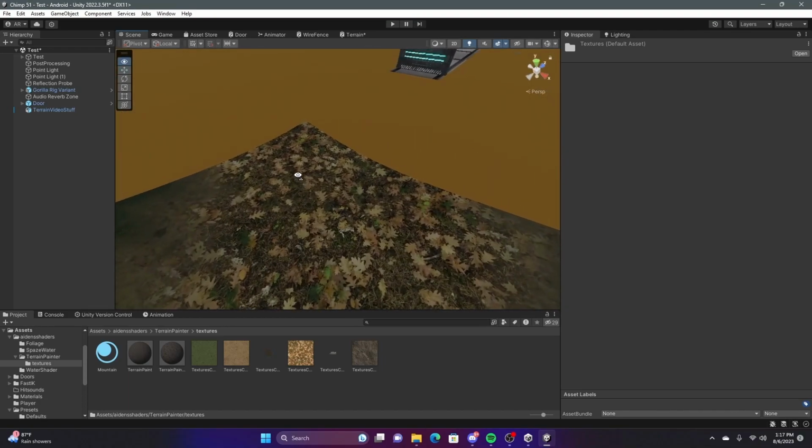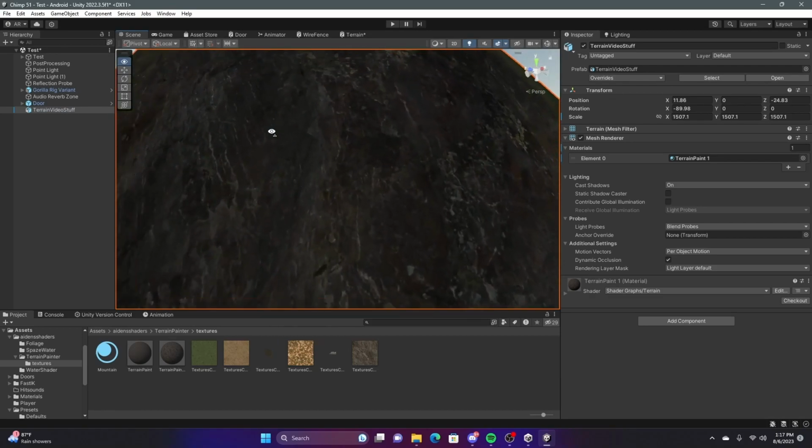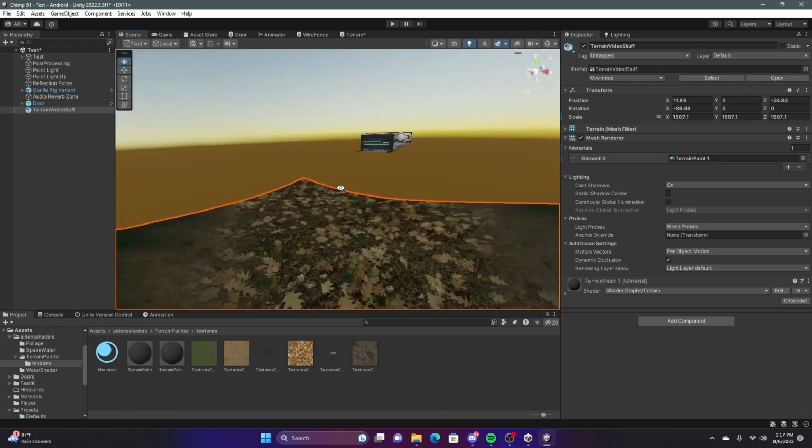I've been gatekeeping this for like the longest time. Now you know how to vertex paint or terrain paint your stuff, like Monkey Mischief and Monk or Space's game, because I let him use this shader.